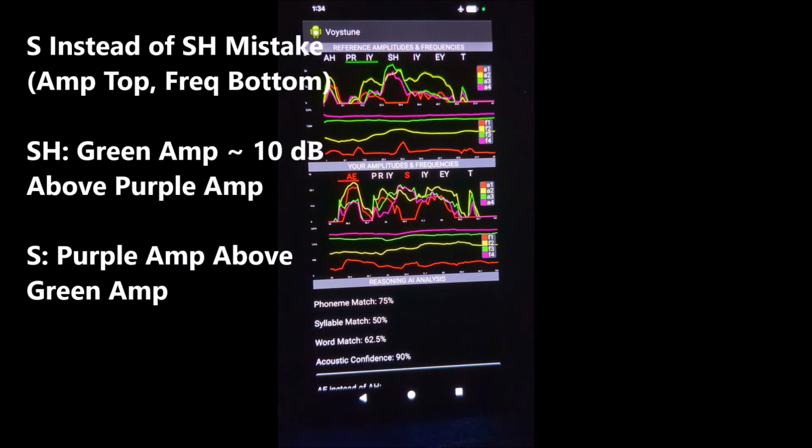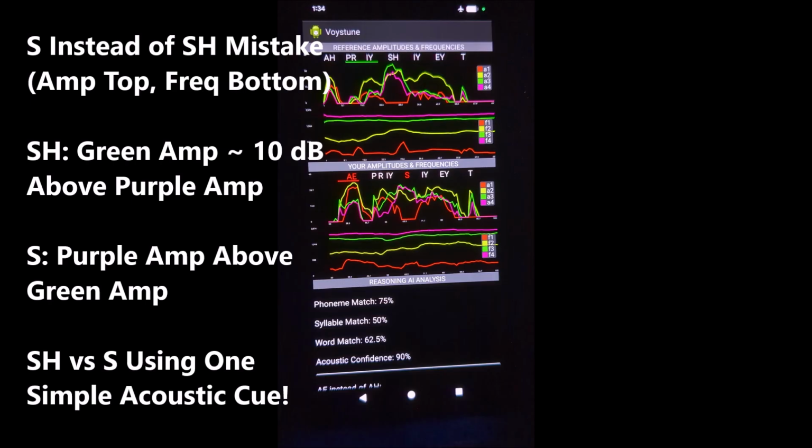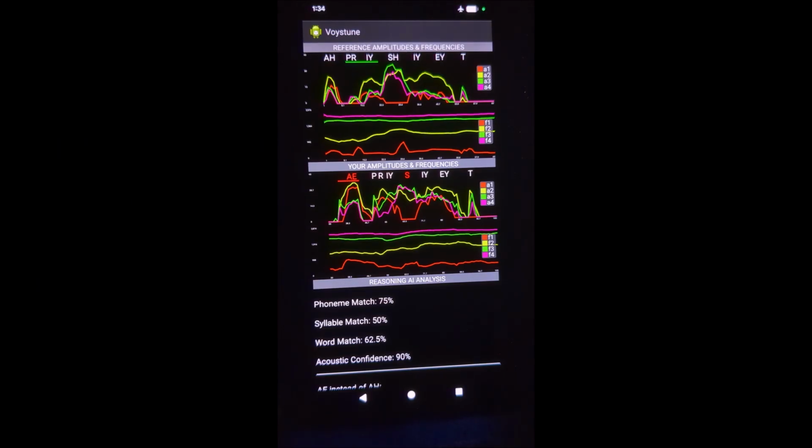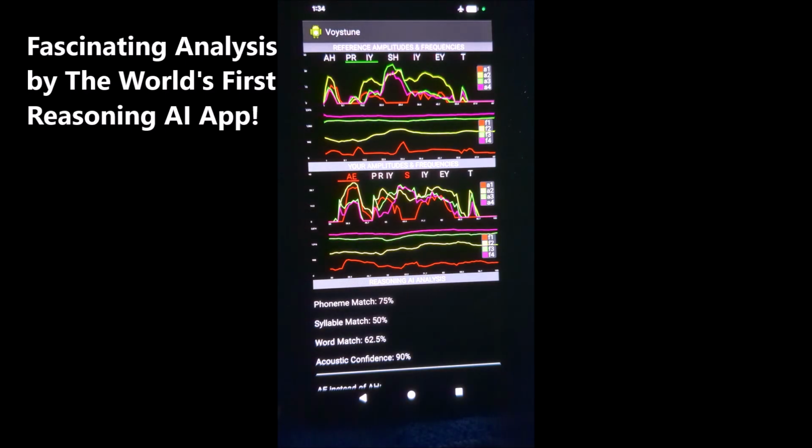So that's also correct. So this makes my sh sound more like an s sound. Well, what can I say? A fascinating analysis by the world's first reasoning AI app.